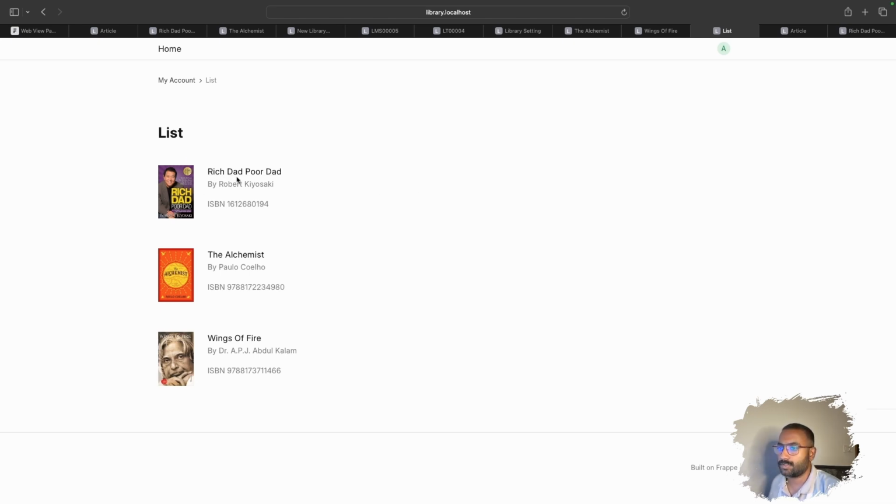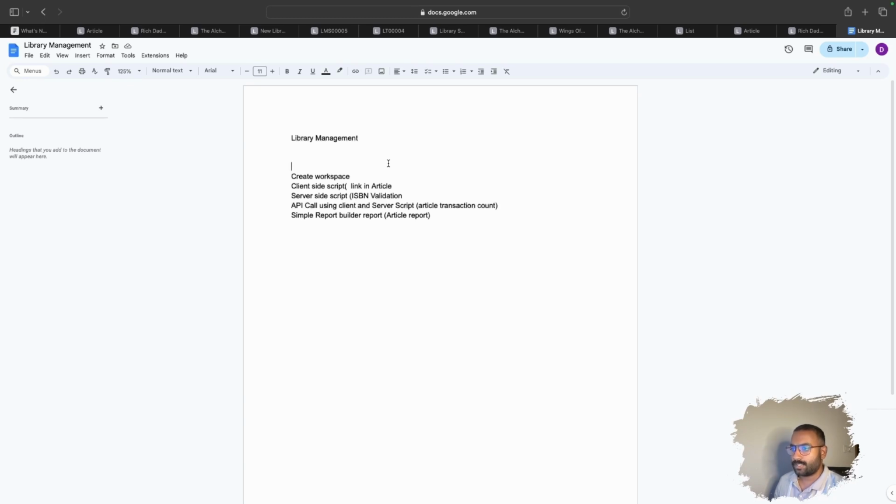This is how we can add web views. Now we are going to see some additional topics, and they are how to create a workspace in version 15, then client-side script and server-side script creation in front end, and also we will see how to set up a simple report using report builder. So let's start learning.